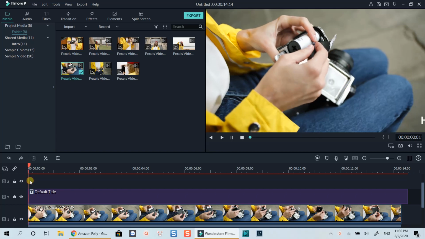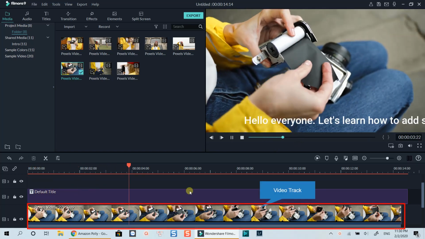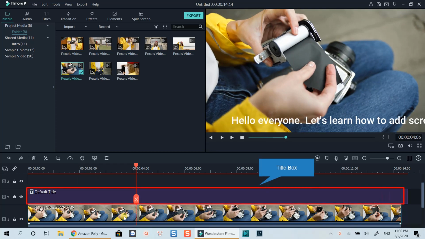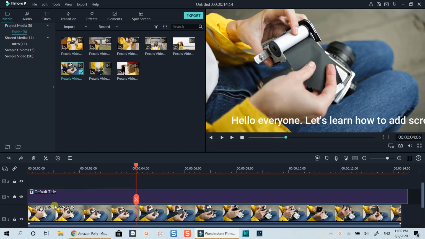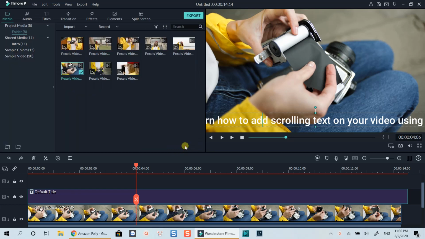Okay. Here I am at my example timeline. I have a video track to play as a background, and a title box on top of the video track. So, in short, in order to add a scrolling text on your video, all you need is to add a text title or lower third template, then choose the right animation for the text. In this tutorial, I will delete the title box and keep the video track as I will not do anything with the video track.